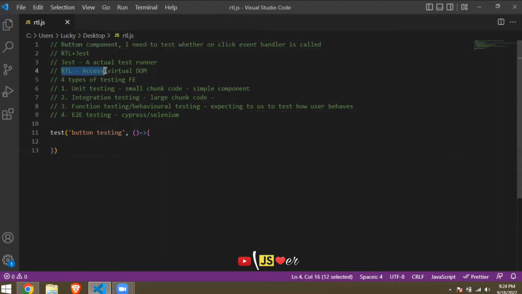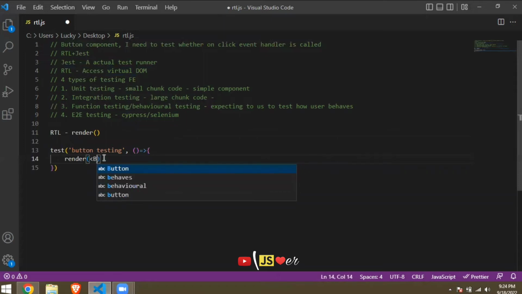How are we going to access the button component? RTL gives us the ability to access the virtual DOM of the button. For that, from the RTL point of view, we have a render function. So here I am going to render my button component, just as a self-closing tag. Now for this button, we need to execute the onClick event.